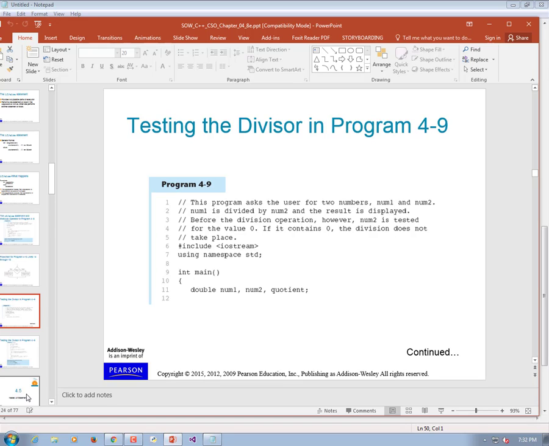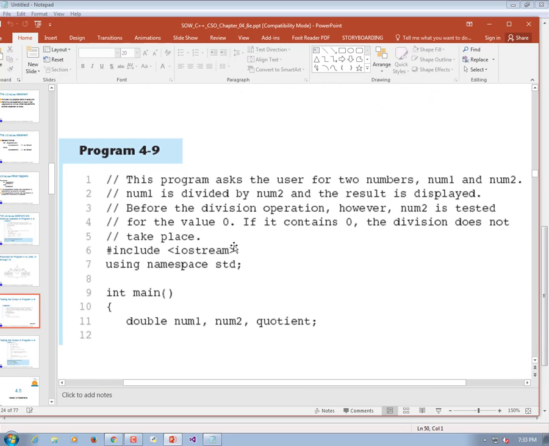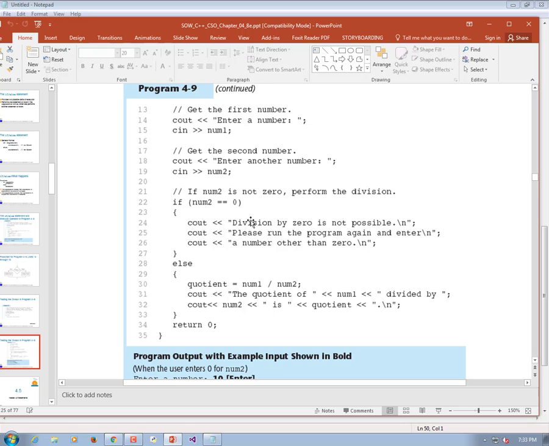Testing the divisor. This program asks the user for two numbers, num1 and num2. Num1 is divided by num2. The result is displayed. Before the division operator, however, num2 is tested for the value of 0. If it contains 0, the division does not take place. Why? Because if you divide by 0, it would crash.